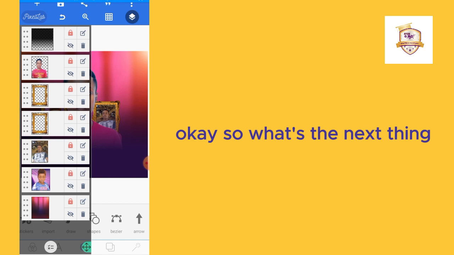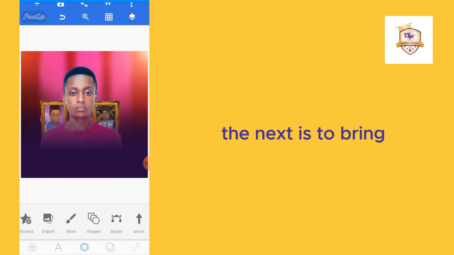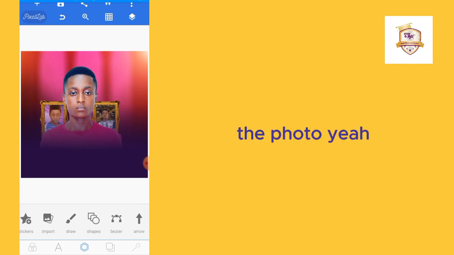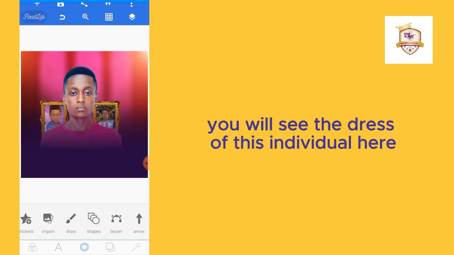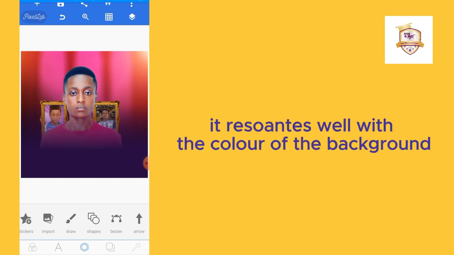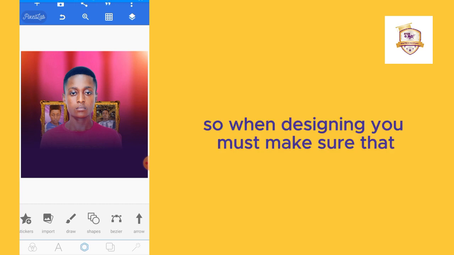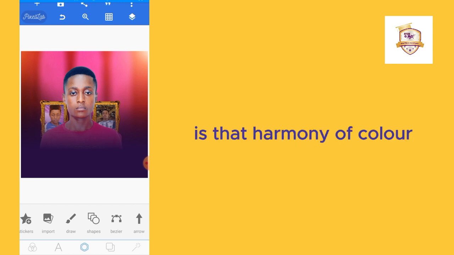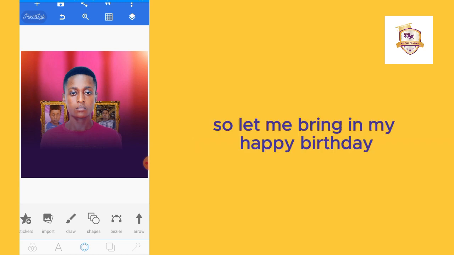Okay, so what's the next thing? The next is to bring, so if you look at this design, you see that the color resonates with the dress of the photo. If you see the dress of this individual here, it resonates well with the color of the background. So when designing, you must make sure that your color is harmonized in your design. There is that harmony of color. So let me bring in my happy birthday.